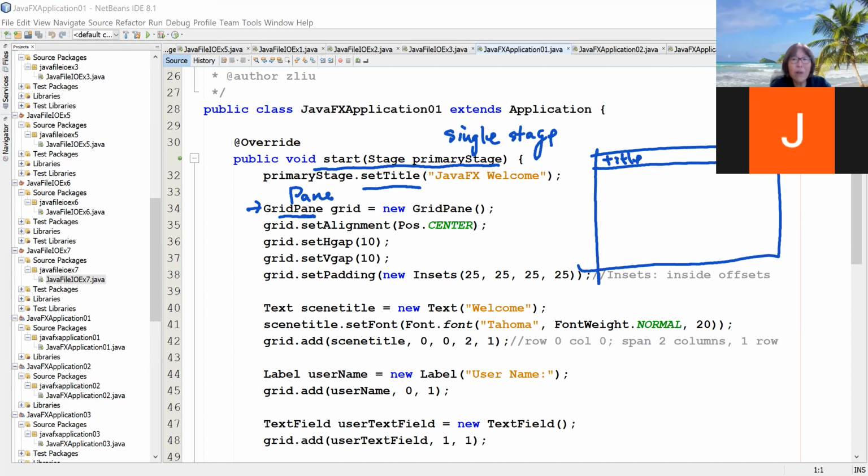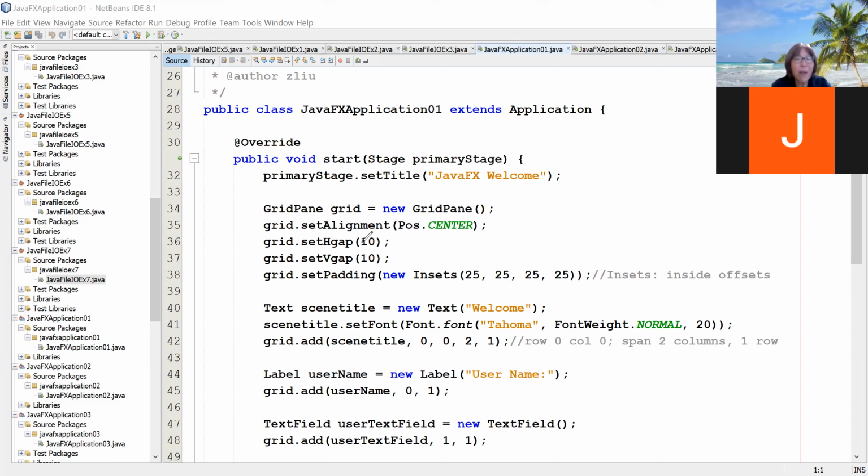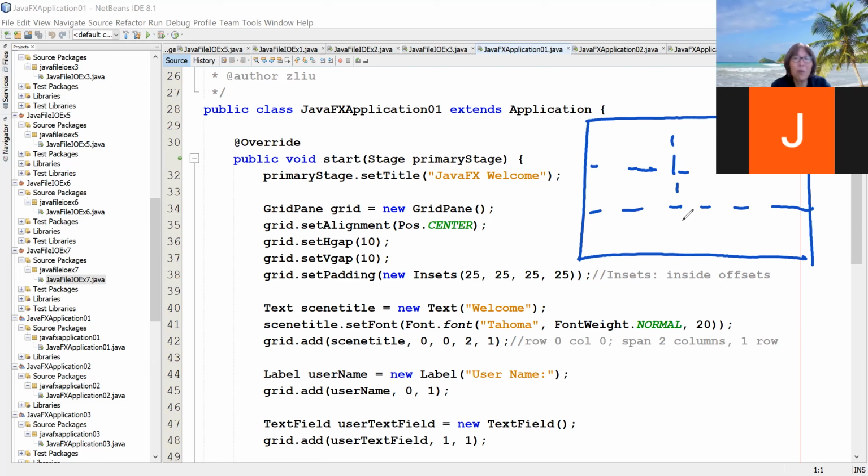So what over here? This pane is going to use a GridPane. GridPane is a 2D pane with rows and columns, okay? So that's regarding the GridPane. So basically you have a pane, and then you have a certain number of rows and a certain number of columns.